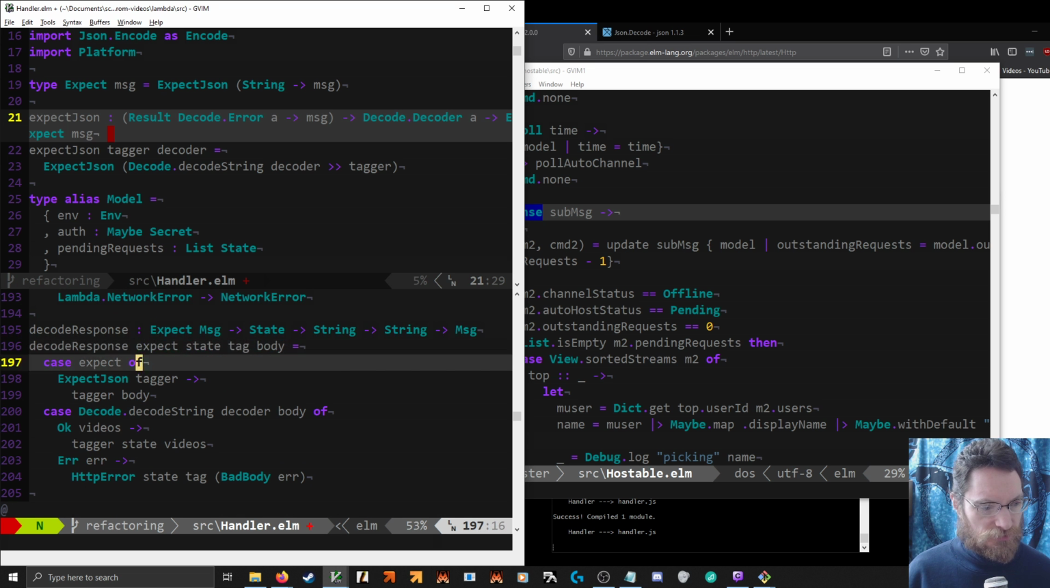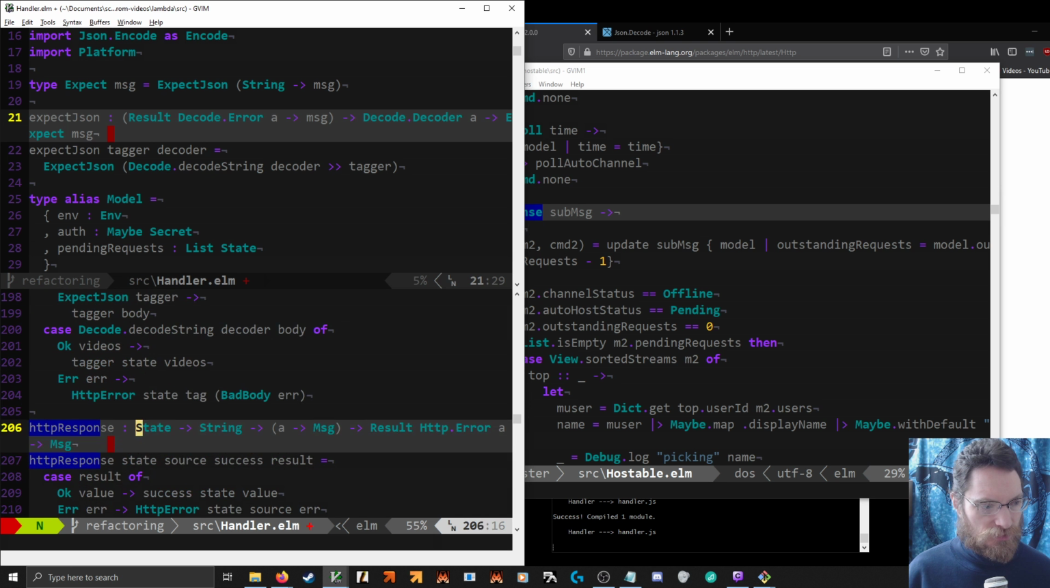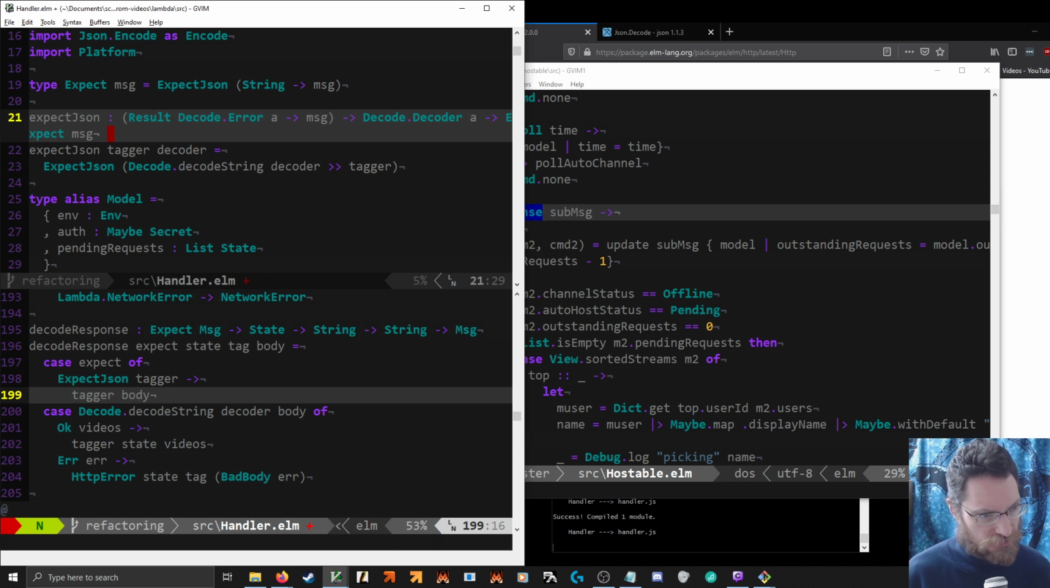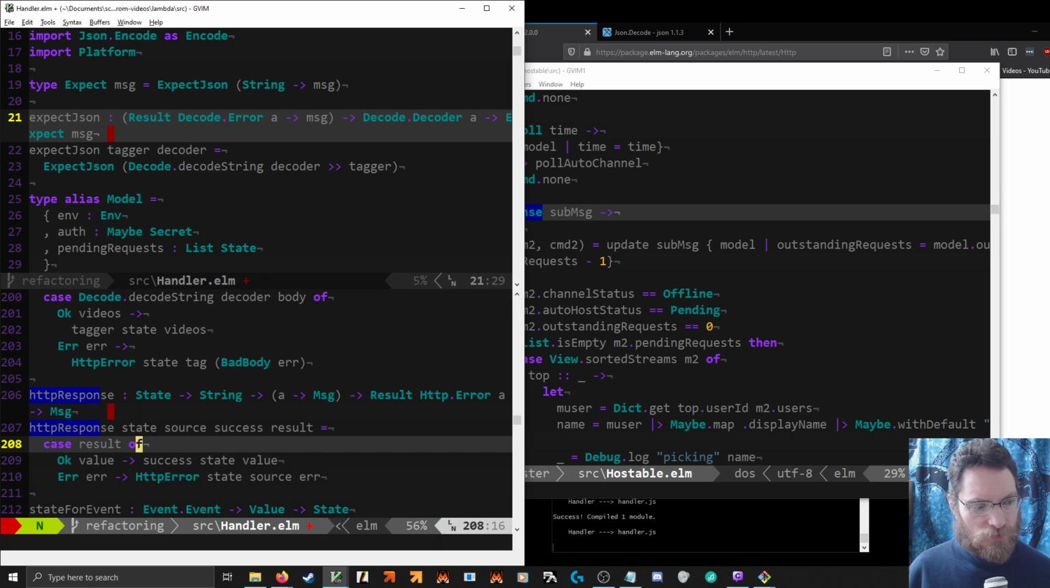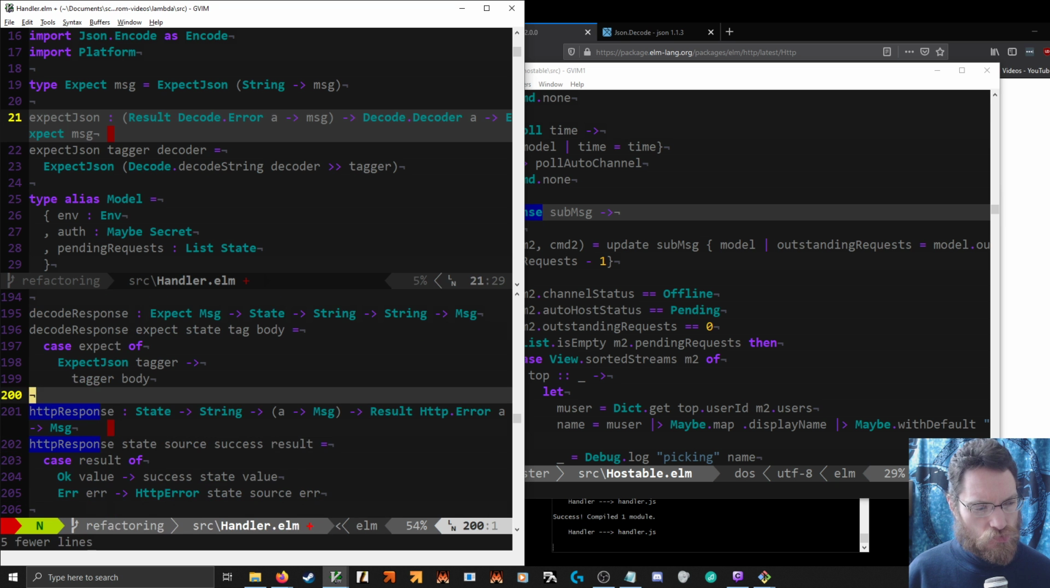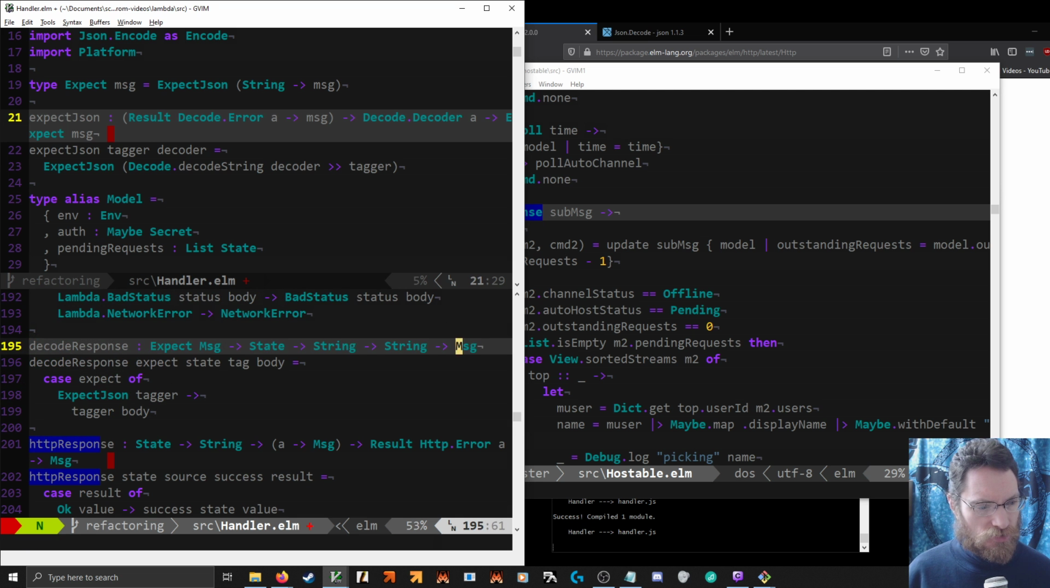So you're an expect, tagger body, expect JSON is, body is the string. We apply the string, we get a message. The thing we passed into expect JSON was the HTTP response, which takes care of the result switching. And this ultimately results in there. So now this does not need state or tag.